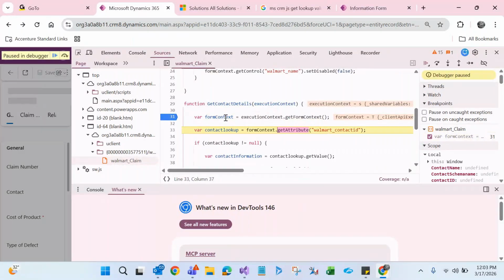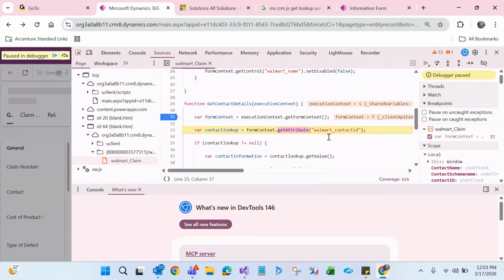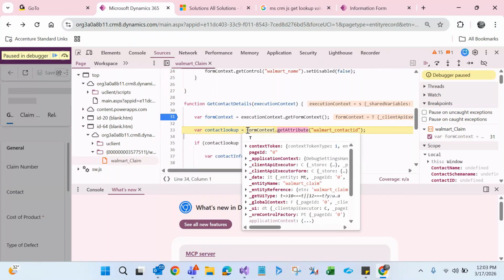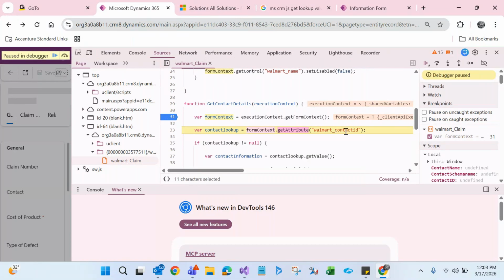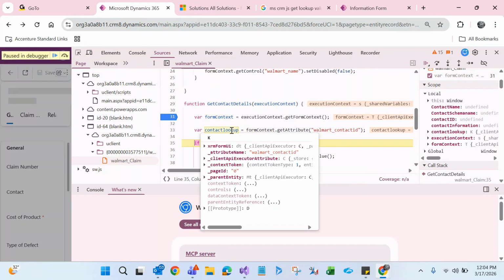Now we got the form context. Form context contains all this information, entity name and so on. Now what are we doing in this? Using form context, we are trying to get the contact lookup. Let's execute this, F10. Now we got the contact lookup value. See, contact lookup is not null, so it contains some value.